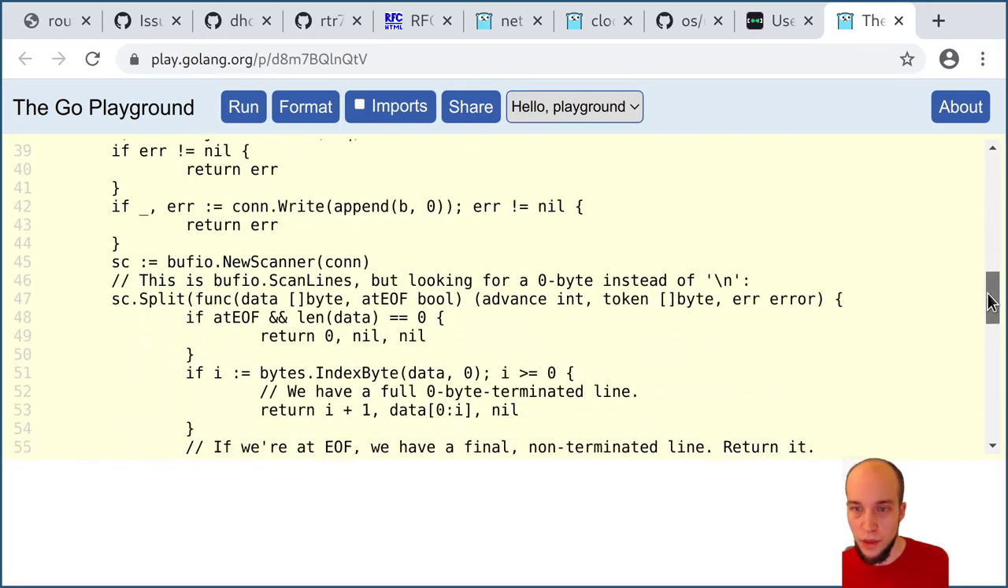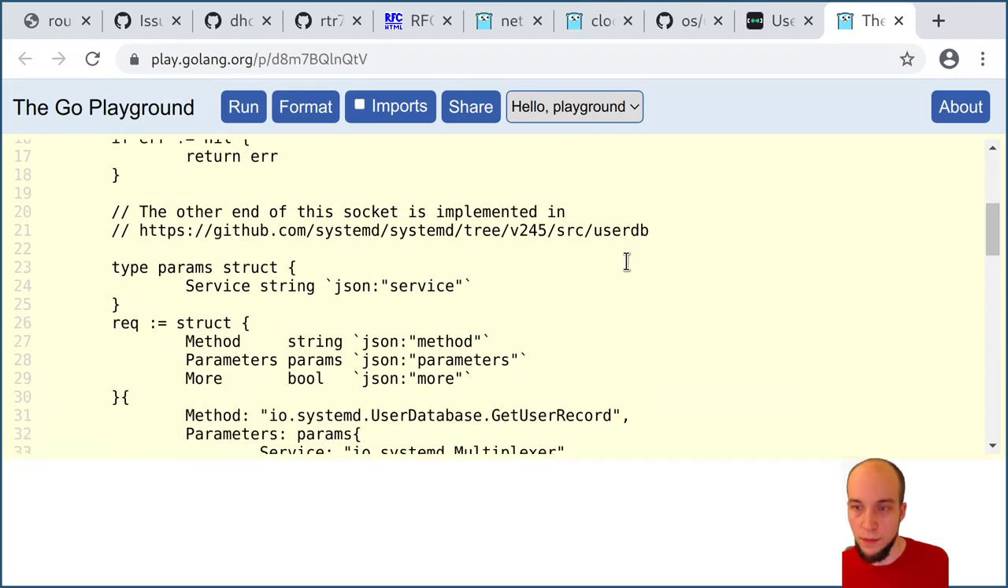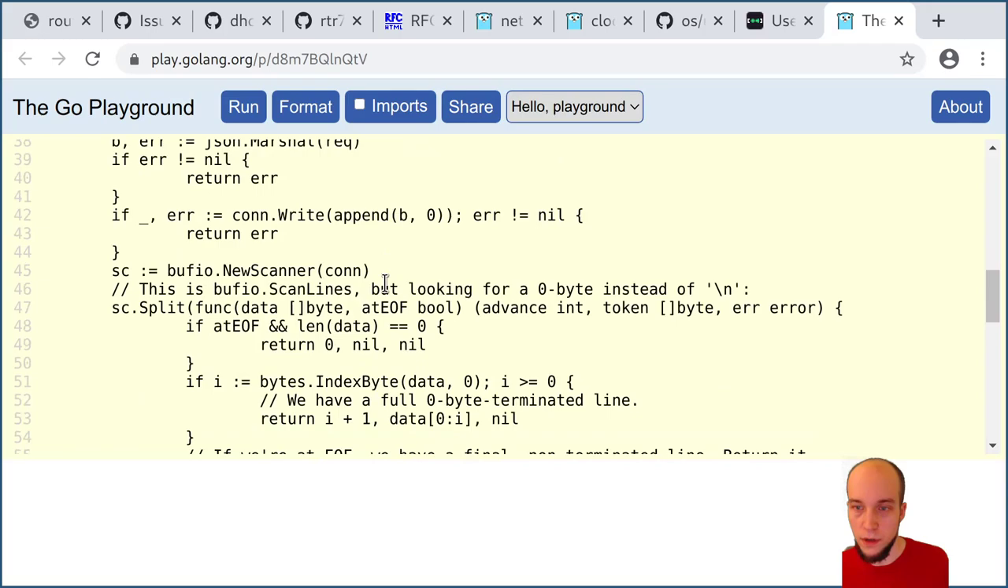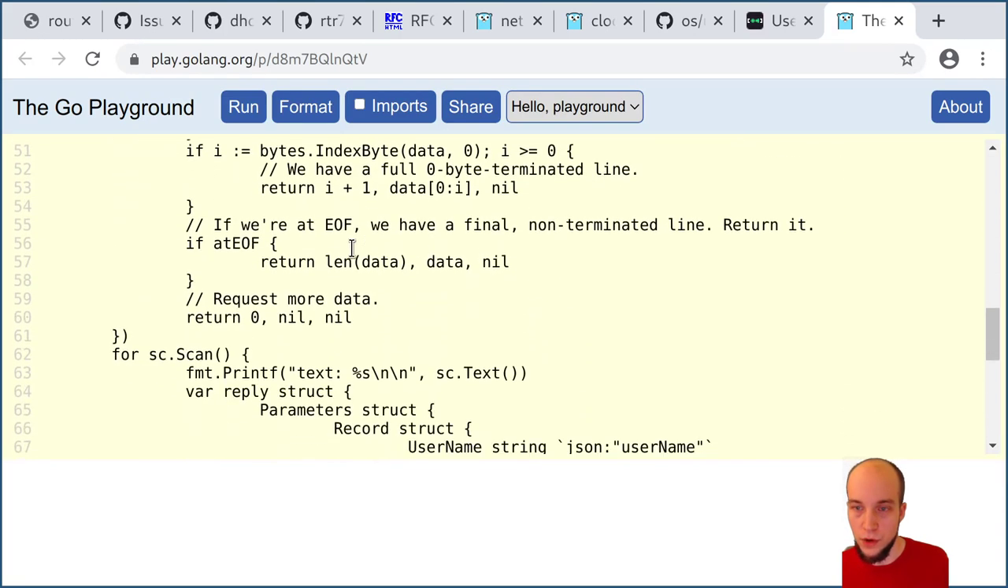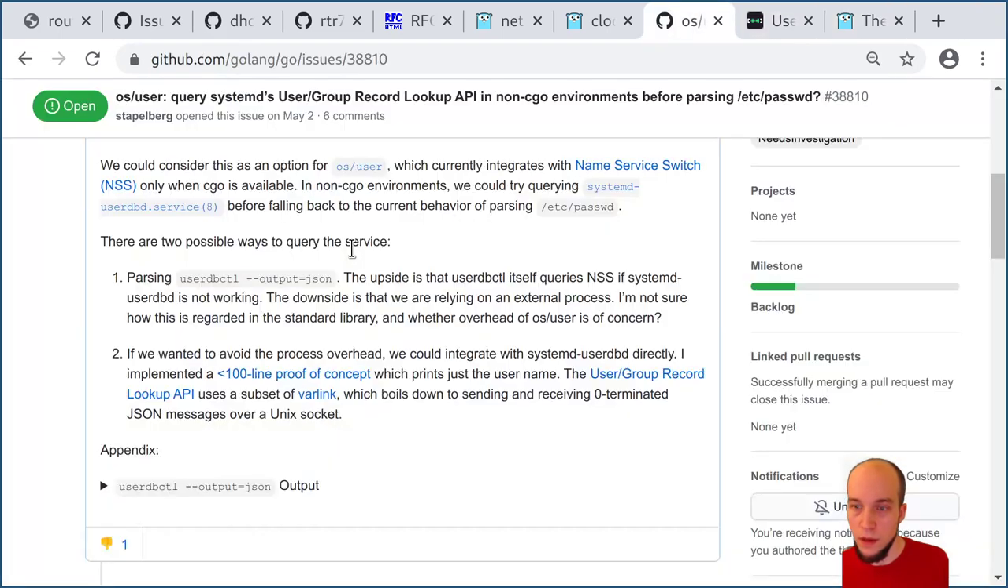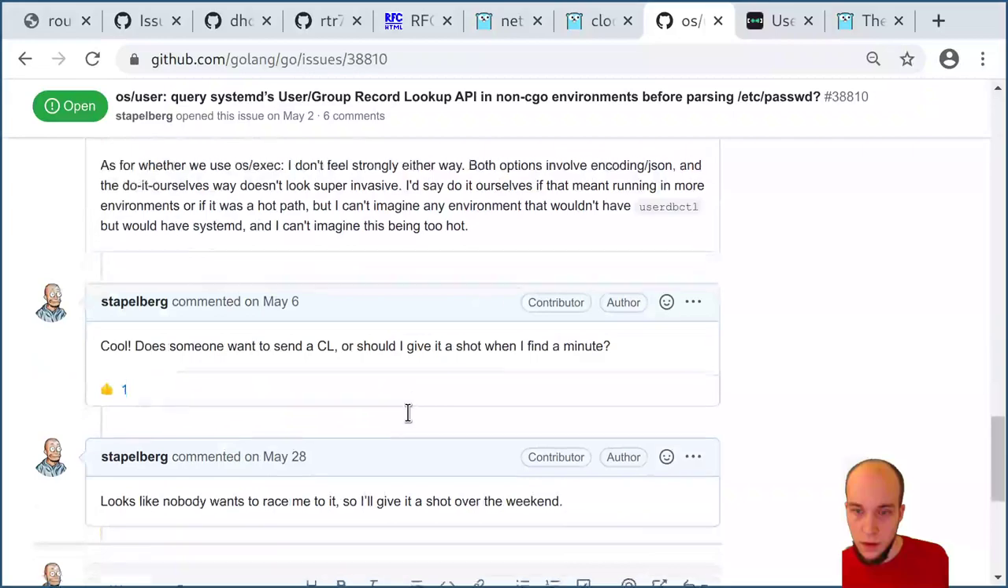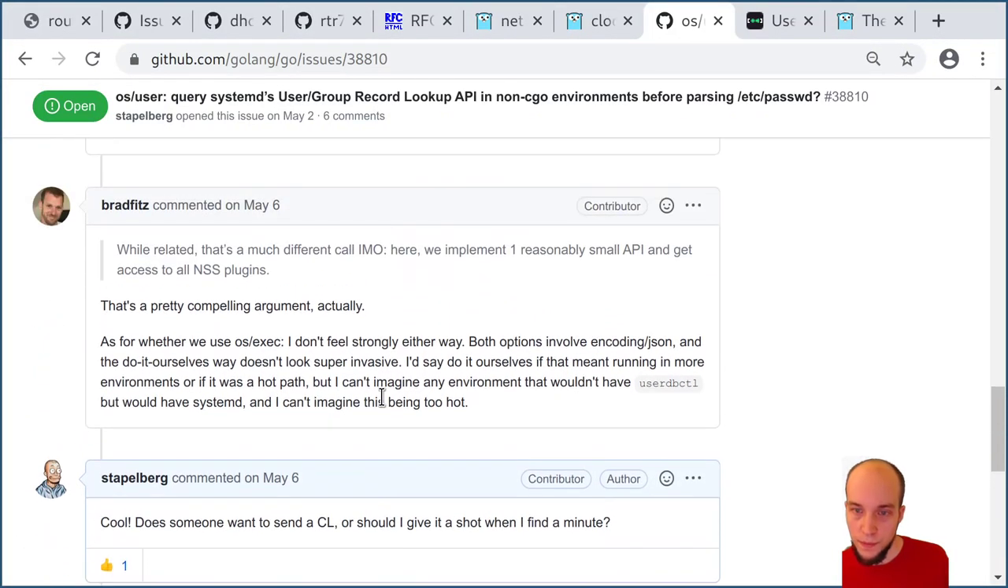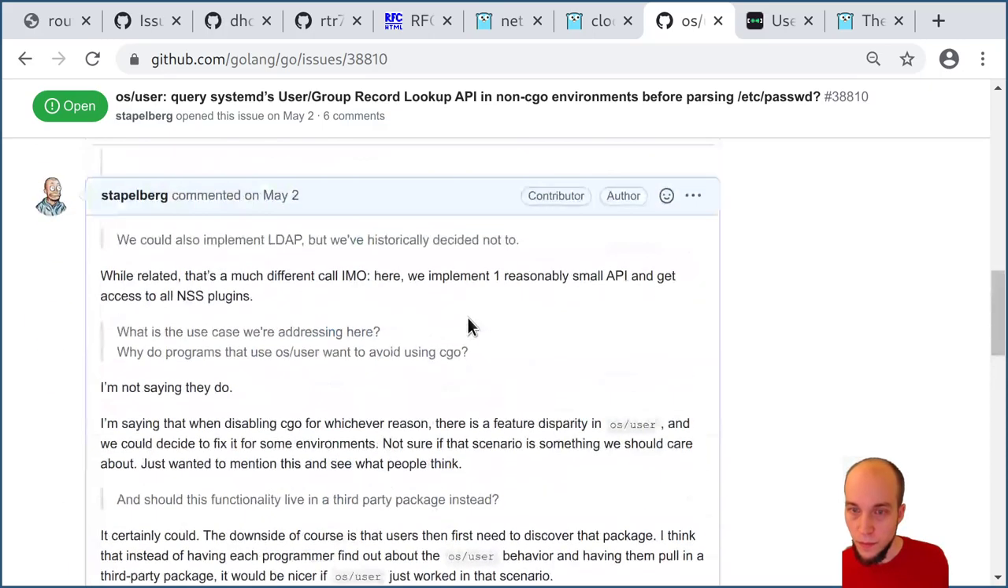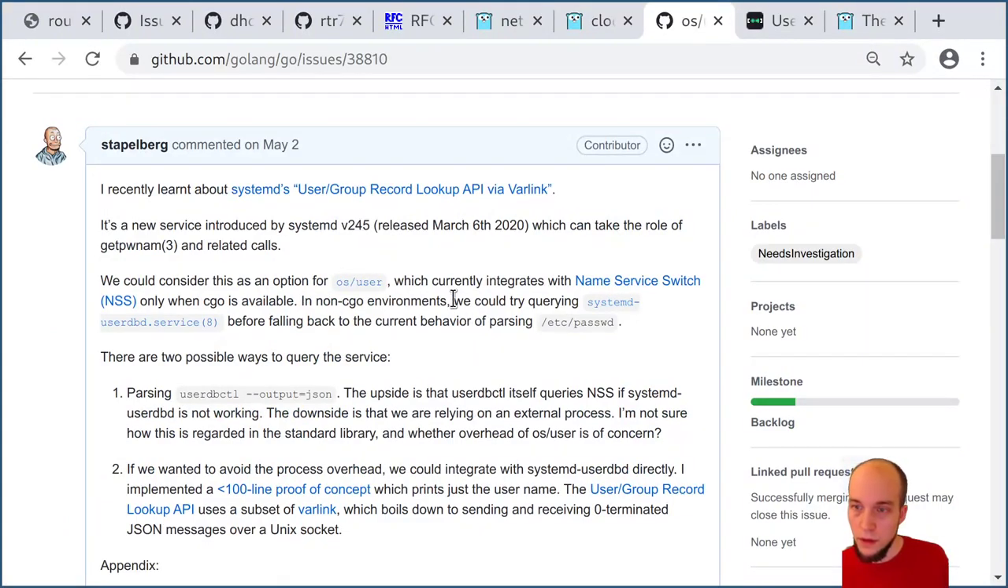This is what I came up with. Yeah, as you can see, this is just JSON over a Unix socket with a certain protocol over it. Not too complicated. And then this is just for the username, but let's see. Oh yeah, zero-terminated JSON messages over a Unix socket. That's what it is. Cool. So Brad Fitz indicated that this should be pretty cool. So we might give it a shot. Any questions before we jump in here, or all set?